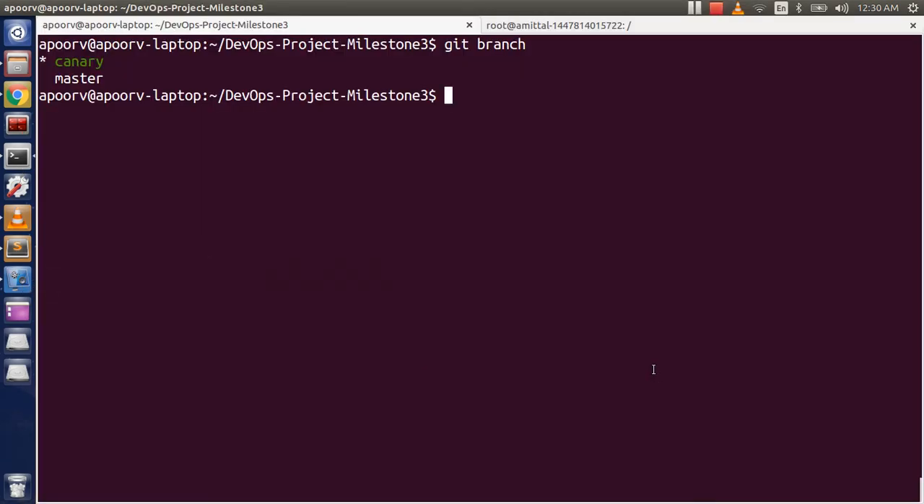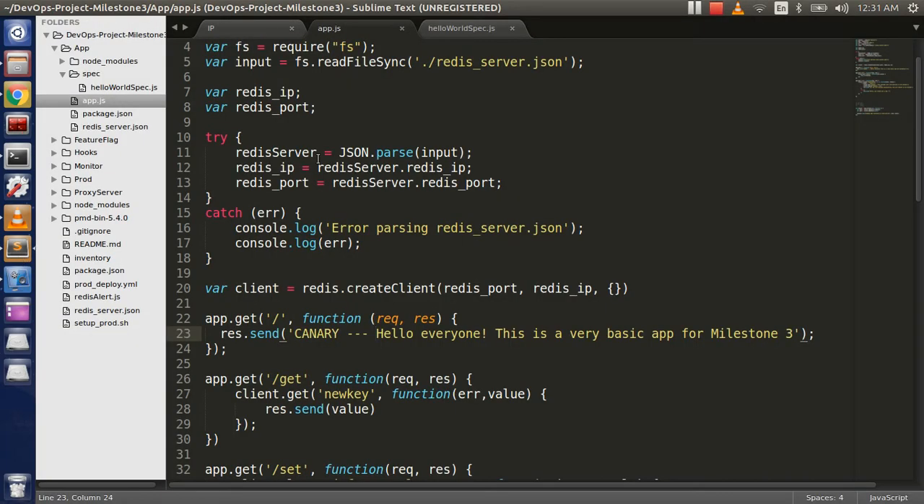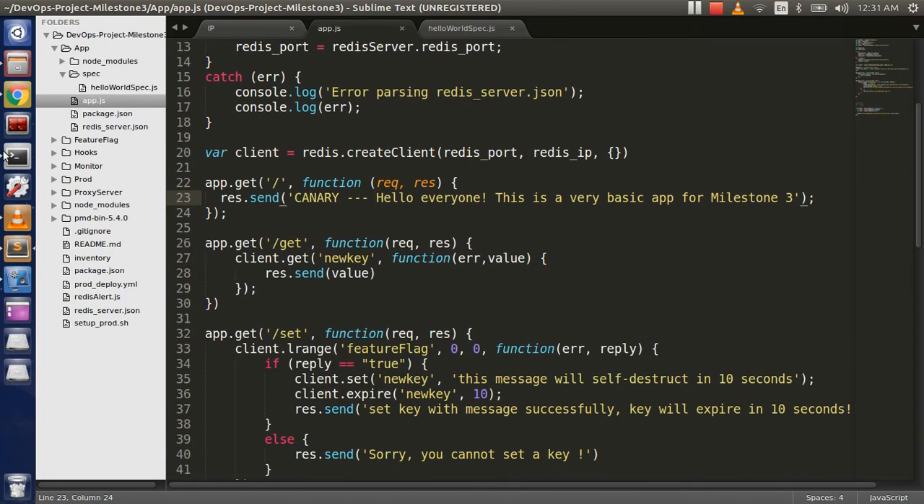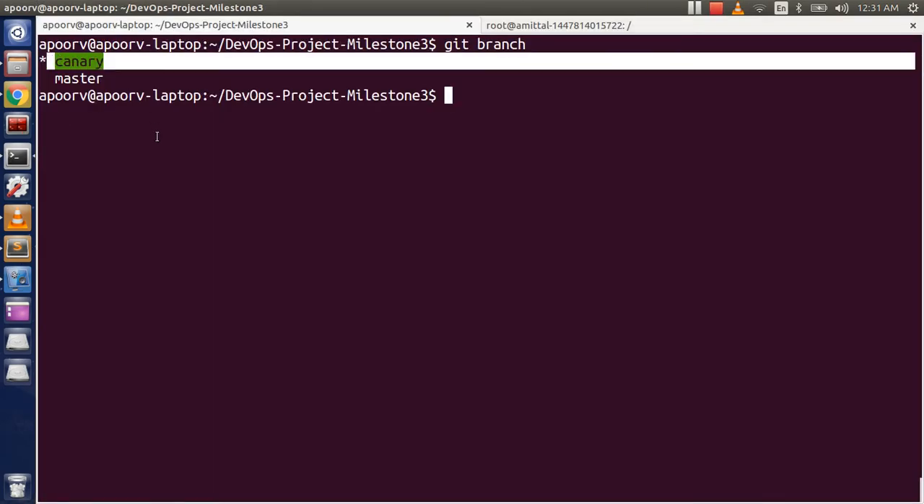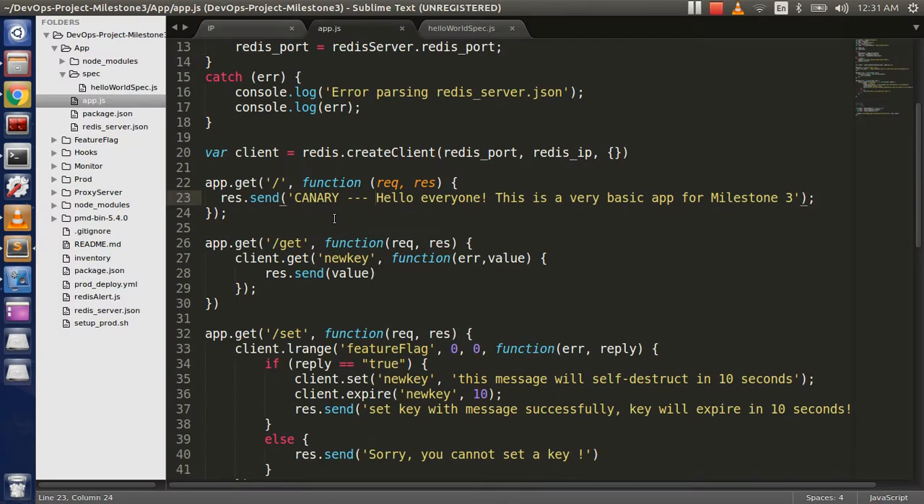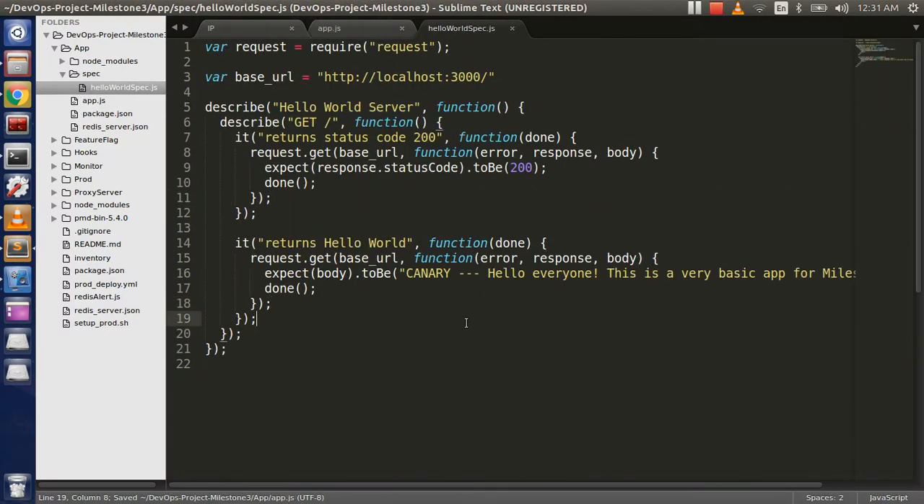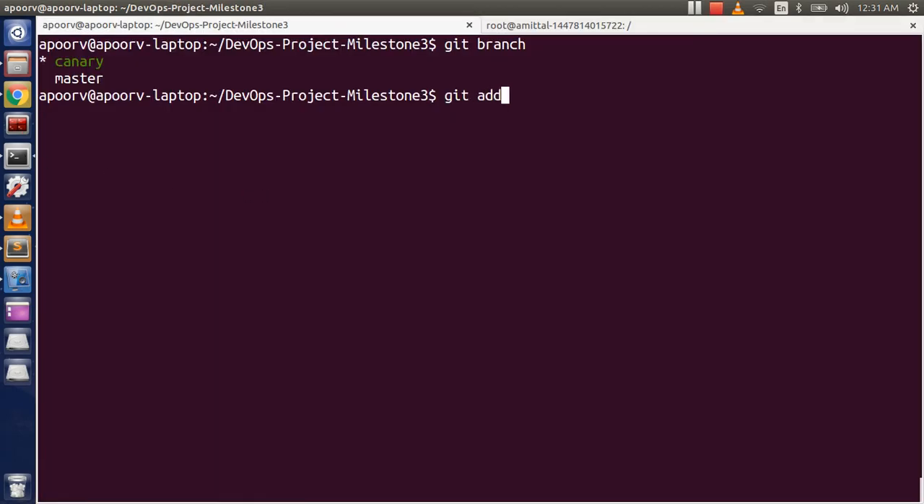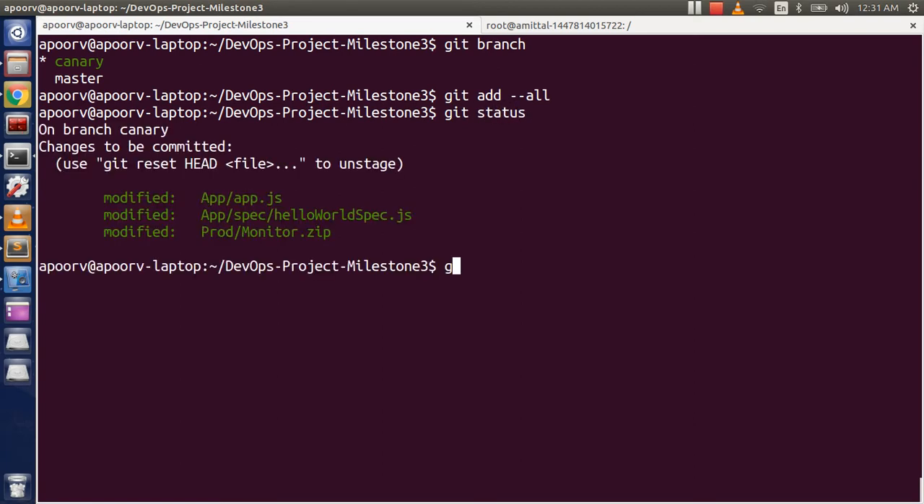We would now proceed to task 5. The first step is to show a canary release, and we have created another branch called the canary branch for this purpose. We would now slightly modify the home page message and introduce the canary keyword inside the home page and modify the tests accordingly. We are now adding all the changes and issuing a git commit.